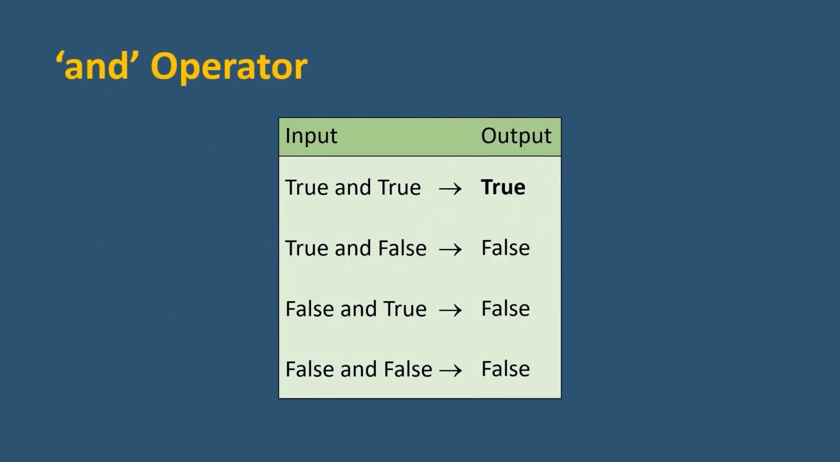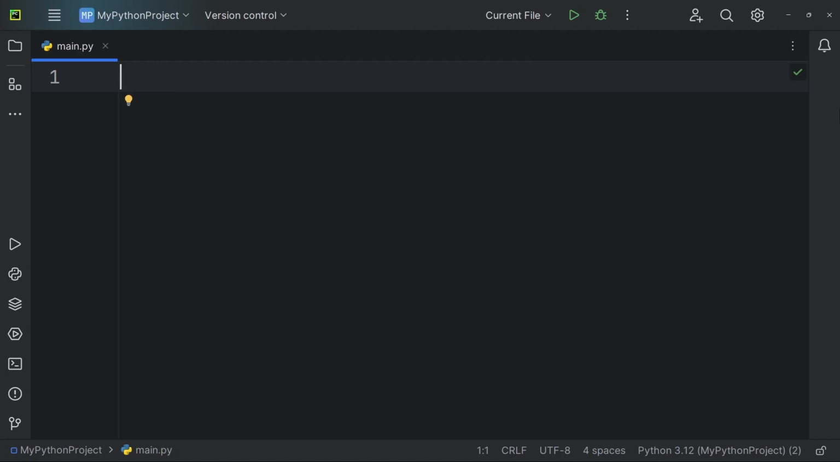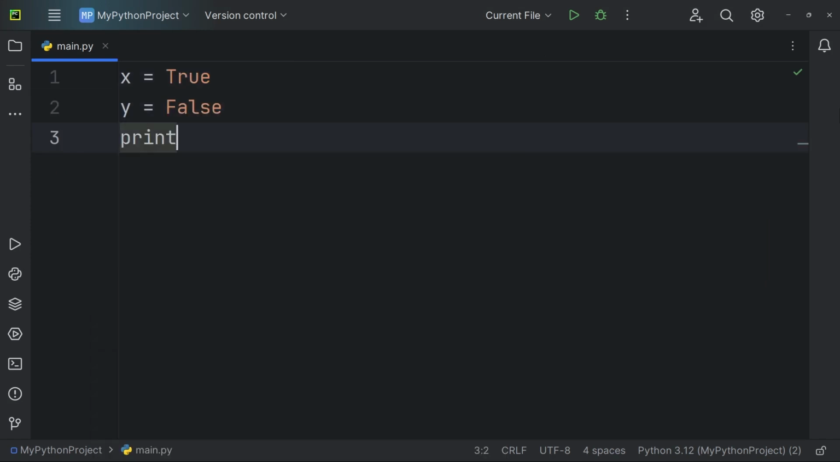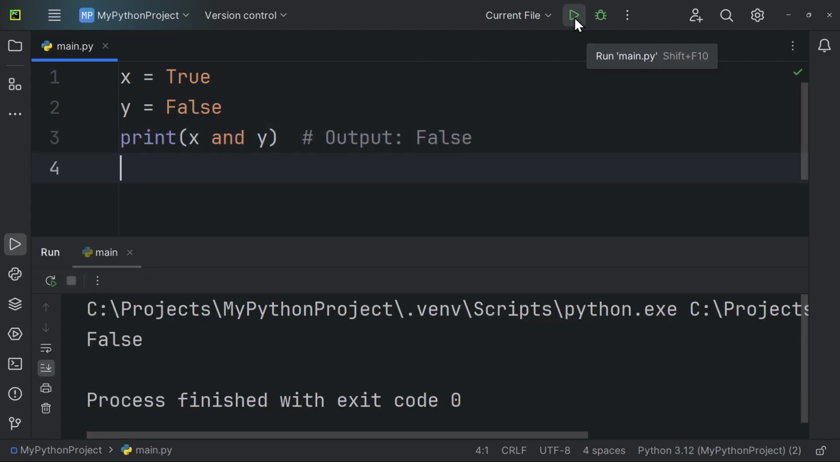The AND operator returns True if both operands are True, otherwise it returns False. For example, x equals True, y equals False. print(x and y). This code shows how the AND operator works. It assigns True and False to variables, uses the and operator to see if both are True. Because the and operator only gives True when both variables are True, the result is False because one variable is False.